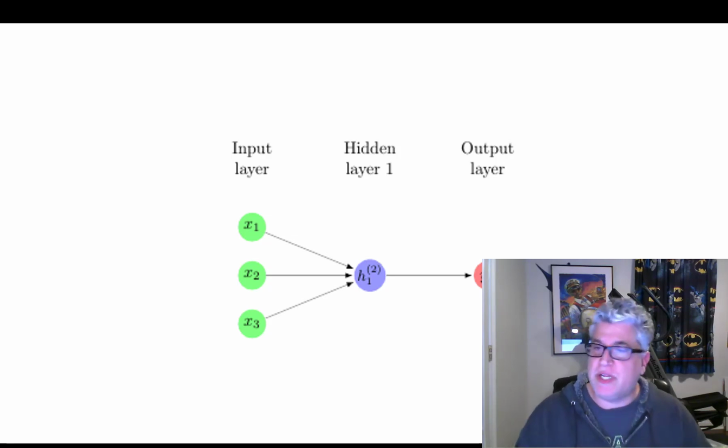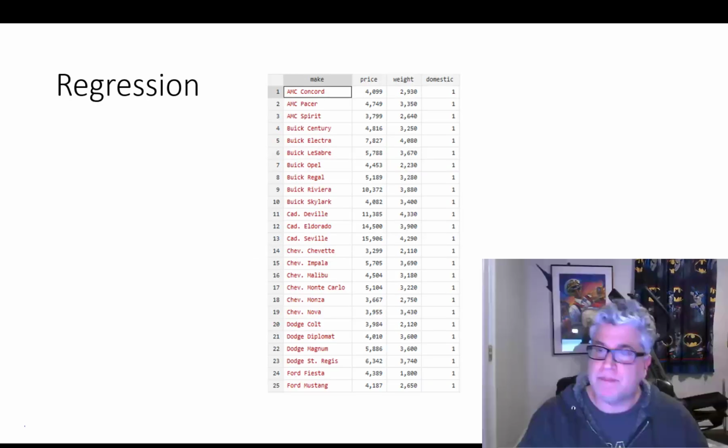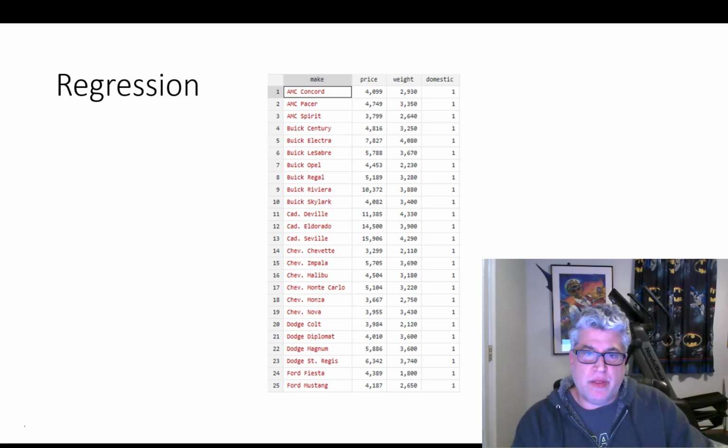Now I mentioned regression, and now it's time to talk about that. Regression is what we call any time when the y that we're trying to predict is continuous. So before we had y was a binary, and we called that classification. Now if y is continuous, we call that regression.